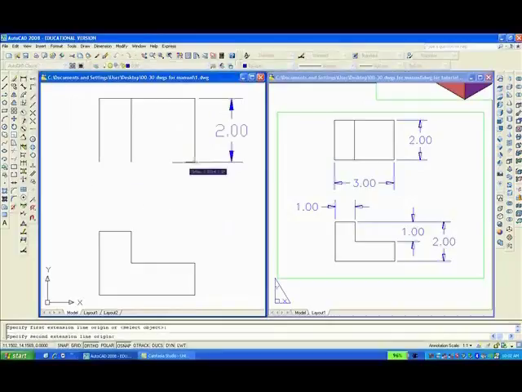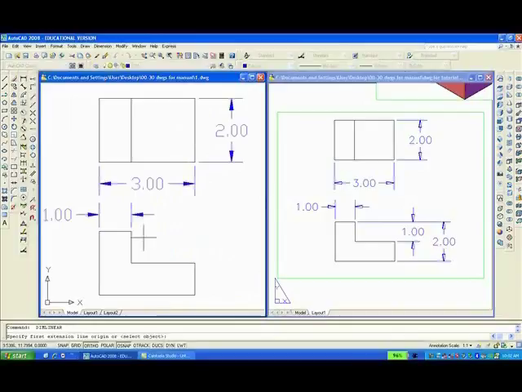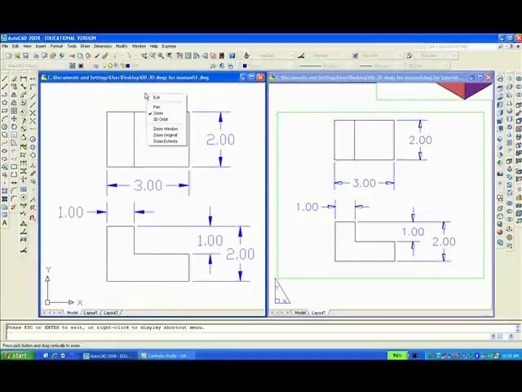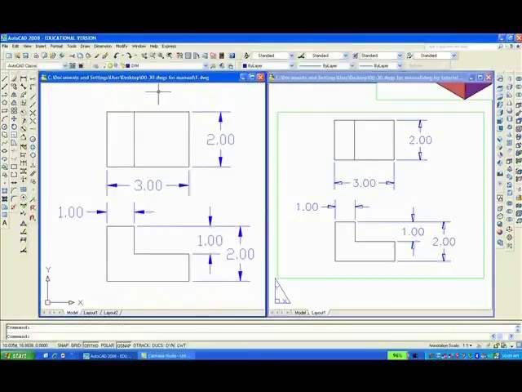Hit the space bar to repeat the command. Put a dimension here. Hit the space bar, repeat the command, another dimension. Hit the space bar, and so forth and so on. I'll just do one more dimension here. And then I can zoom with real time to shrink it down a bit so you can see that we have completed the dimensions for this drawing. Please remember that when you're operating AutoCAD, you can hit the Shift or Enter key to repeat a command, whether it's drawing lines or putting dimensions.